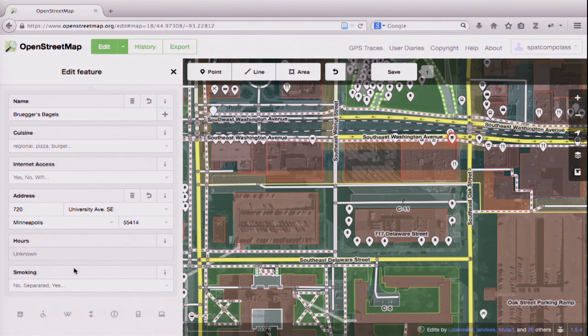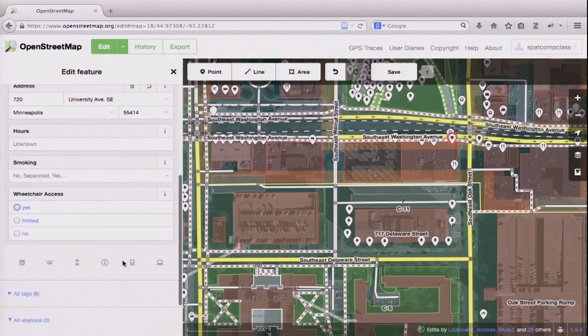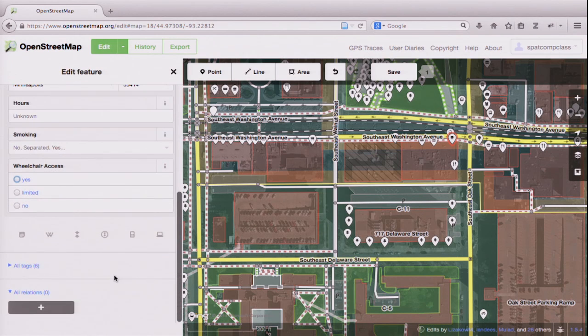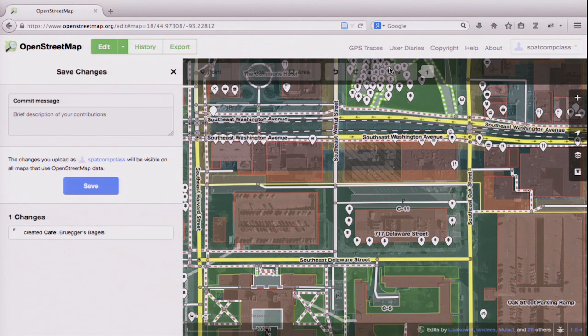And we could look up the hours and these types of things. There's a whole bunch of other options. Does it have wheelchair access? I don't know. This is a great feature they have, and so on and so forth. But I think this is good enough for now, and let's hit save. And there we go. The changes that you upload as a spatial comp class will be visible on all maps that use OpenStreetMap data. Look at that. We just contributed to OpenStreetMap. So that's peer production VGI. Hopefully you know more about peer-produced georeferenced information than you did before you started the video.